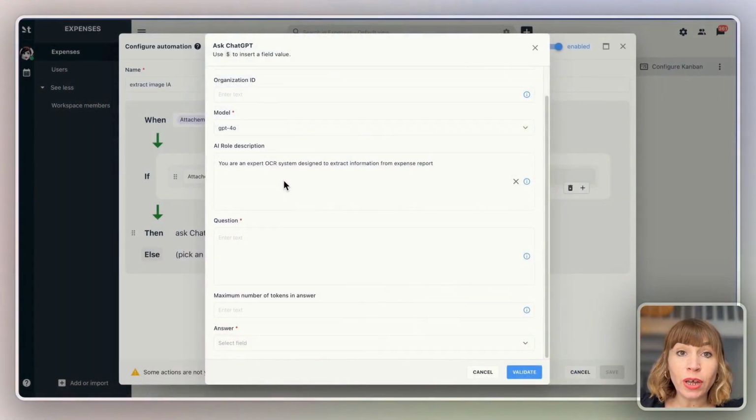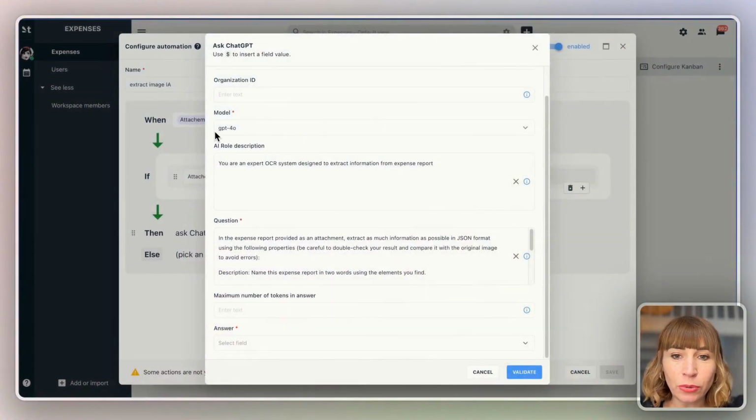Let's start by describing its role by saying, you are an expert OCR system that allows extracting information from an expense report. And now let's indicate to it the question, or rather the prompt, that it will have to execute. And in this example, here is the prompt. In the attached expense report, extract the maximum amount of information in JSON format in the following properties. Be careful. Read your result carefully and compare it again with the original images to avoid mistakes.